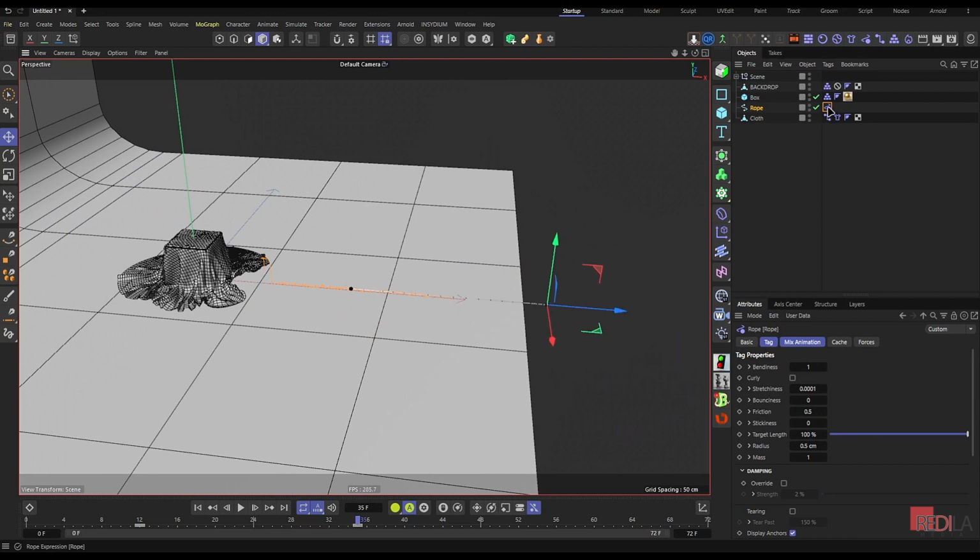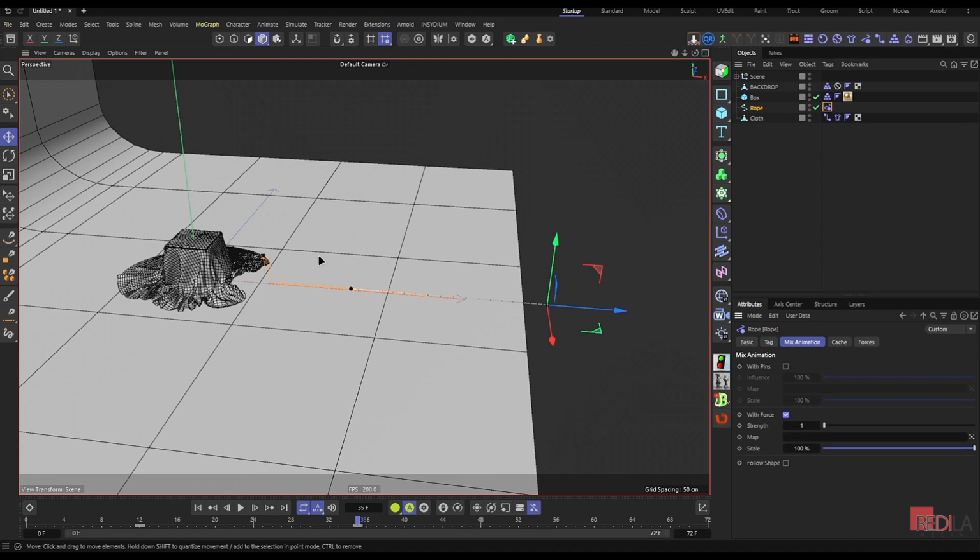So if I go back into rope and I go into forces, mix animation, sorry, and where it says with force, I'm going to activate that. So that's basically going to tell the simulation to respect the animation that's on it, and we're going to increase the strength force to 2.